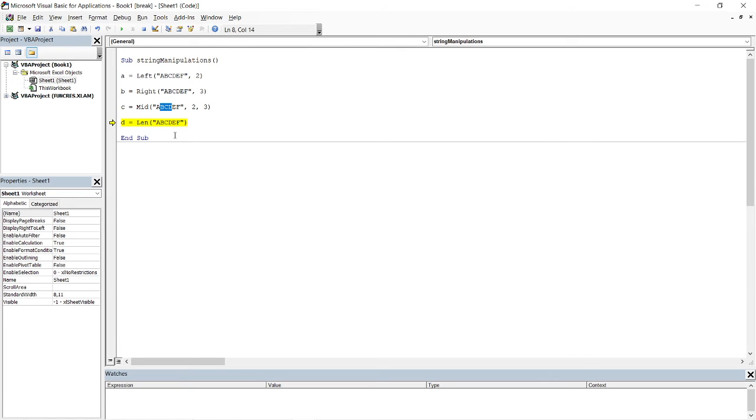At last we have the Len function, and the only input here is simply the string, because the Len function counts the number of characters in the string. As you can see, "abcdef" is 6 characters in the string, so d should simply return 6. And that is the case. We can see that d returns 6.